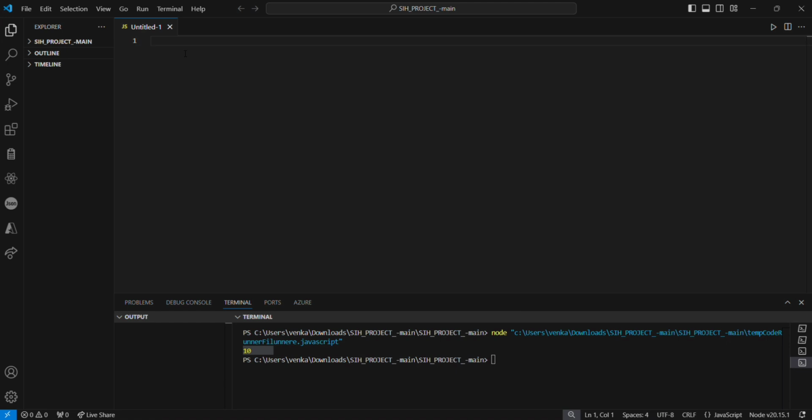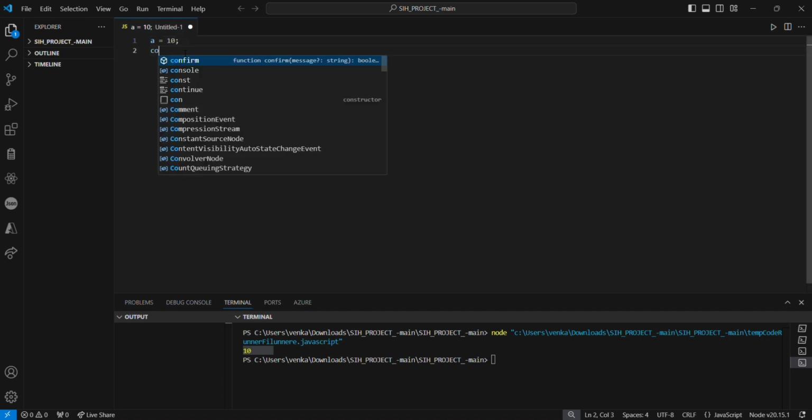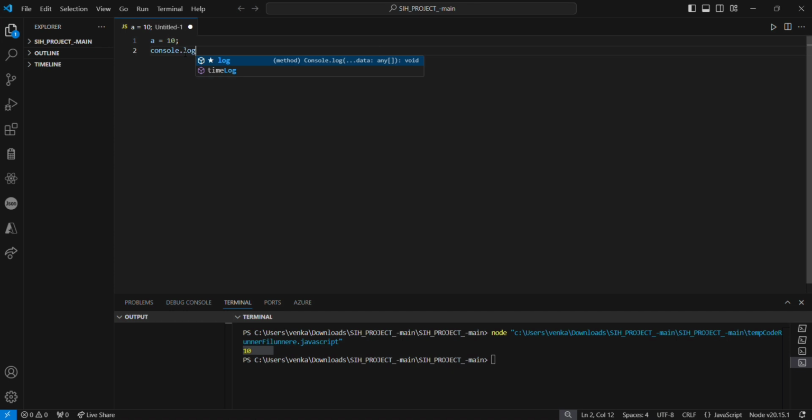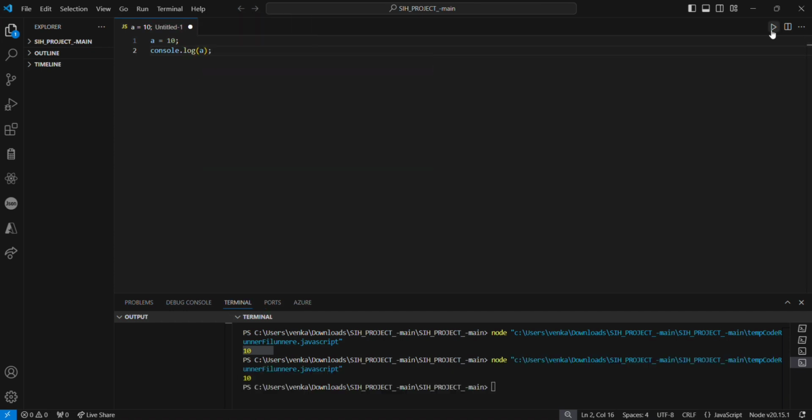In JavaScript, a variable can be declared in four ways. Firstly, we can declare a variable automatically: variable name and assign some value like 10. Then we print it. See the output. The output is 10.